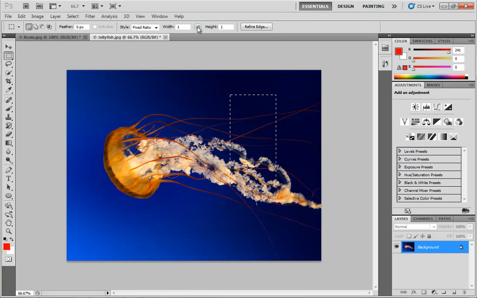I can click on the little button in between the width and height to reverse the numbers, and now my selection will always be twice as wide as it is tall. So if you know you need to make a selection that fits a specific ratio, such as a widescreen TV format or something like that, then you can go ahead and set that ratio here. It's extremely useful. Next, we have fixed size, and this allows you to punch in a pixel value.